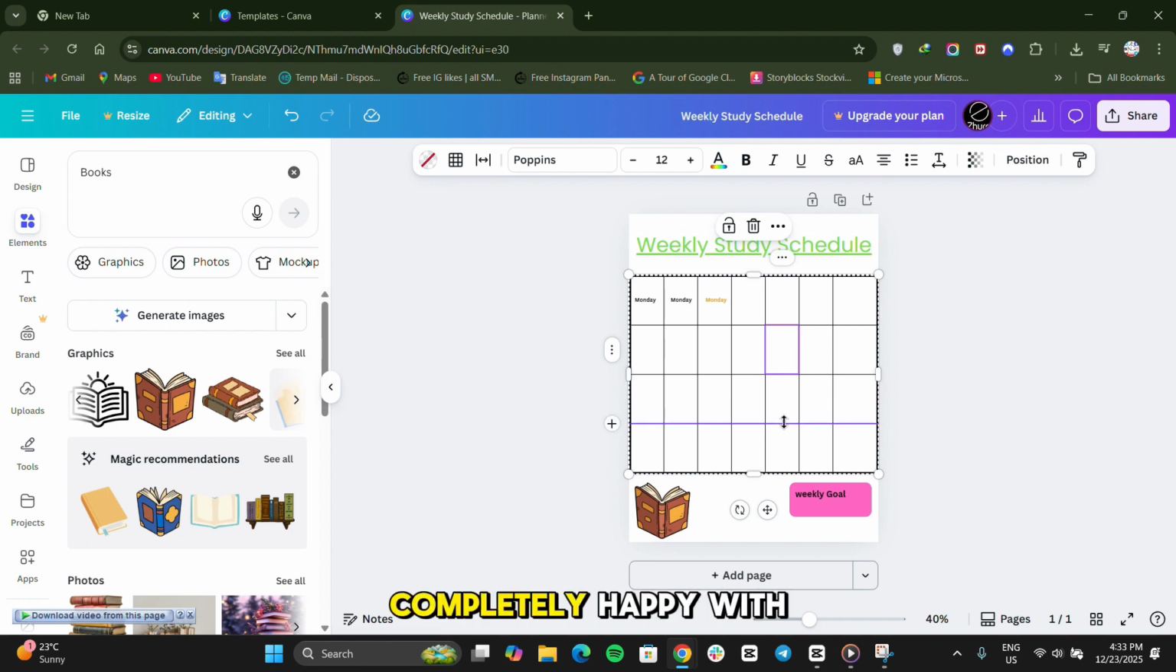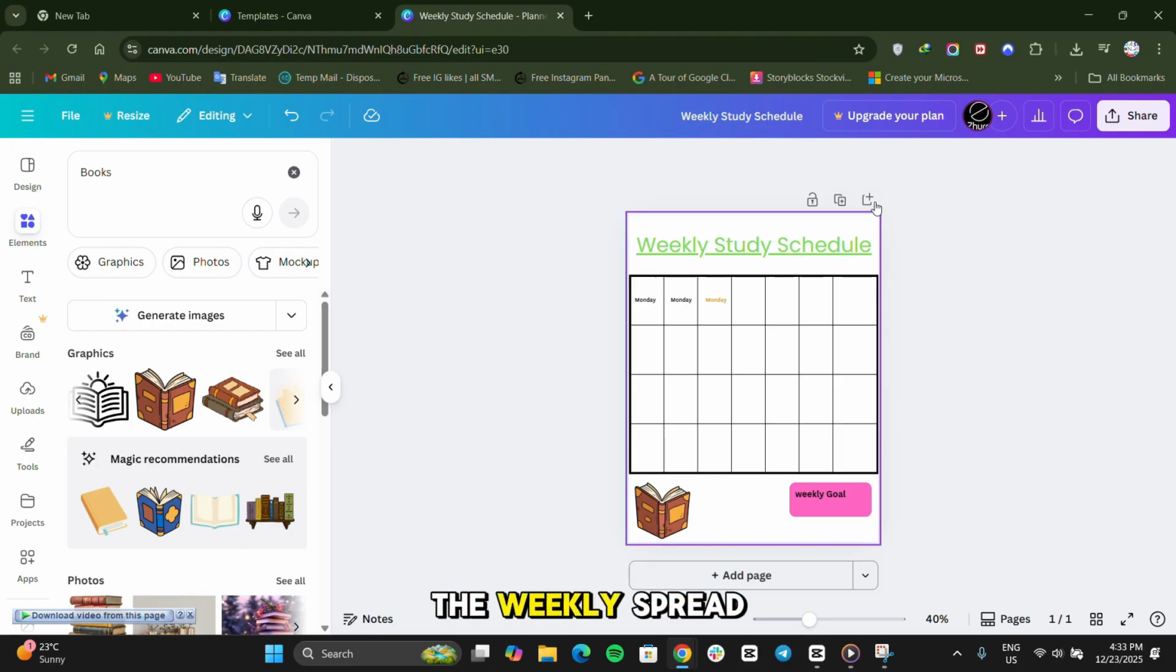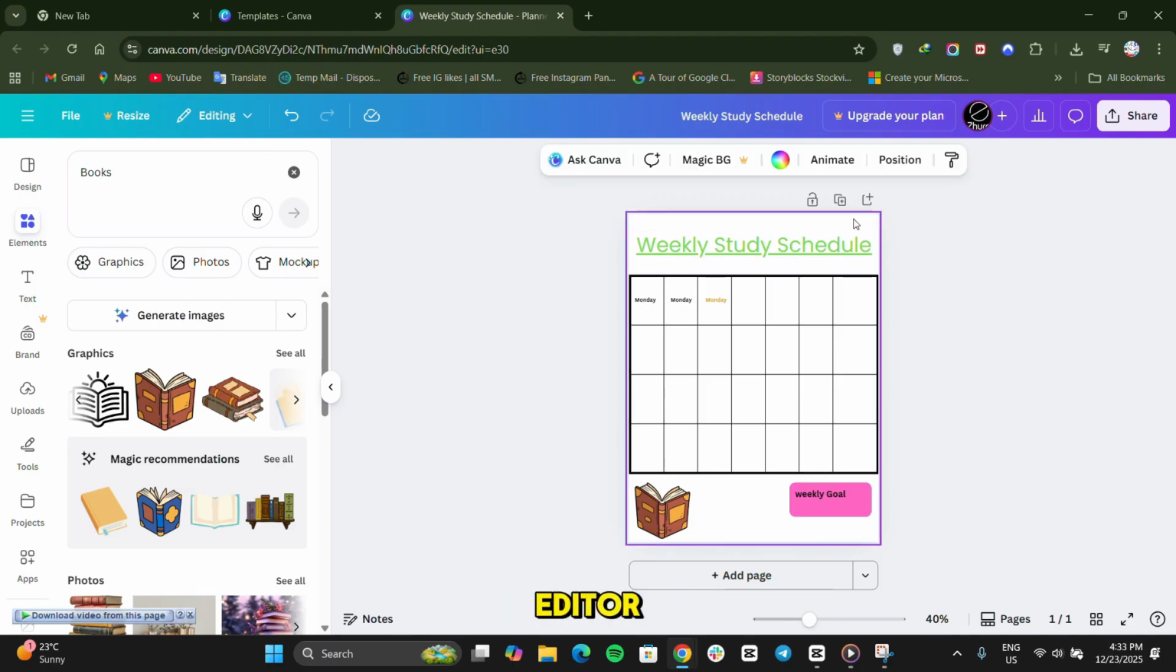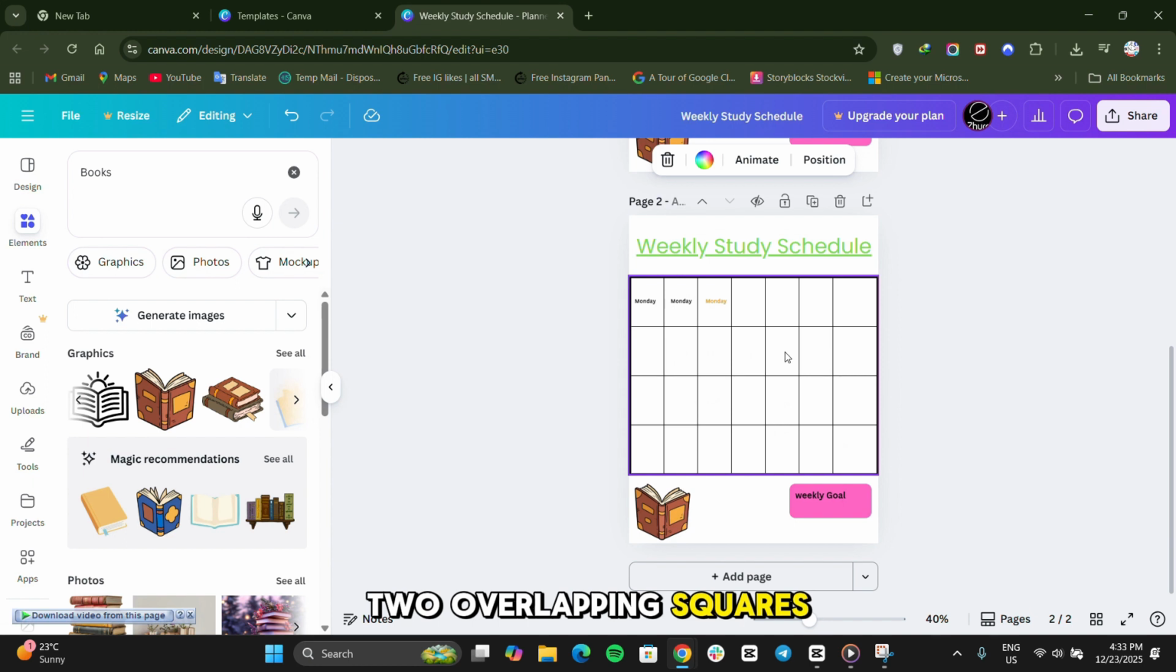Once you are completely happy with your first page, the weekly spread, it's time to create more pages for a complete planner. You'll want monthly overview pages, dedicated project pages, and maybe even grade trackers. The easiest way to do this is to duplicate your masterpiece. Look at the bottom of the editor, where you see a thumbnail of your current page. Hover over it and click the duplicate page icon, two overlapping squares. This creates an exact copy.